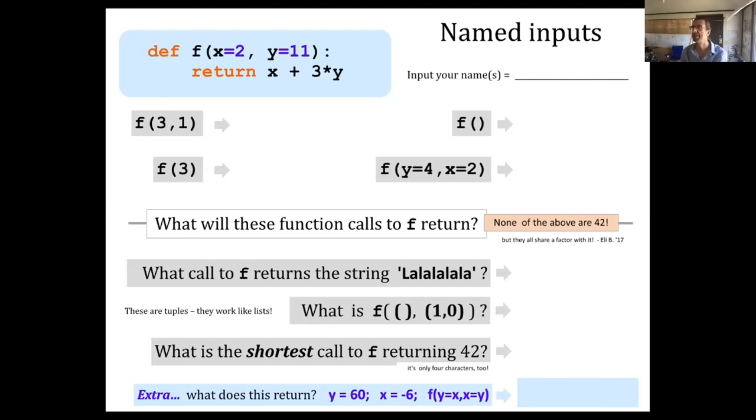All of the questions refer to that function that's defined at the top of the screen there with those default values of 2 for x and 11 for y.